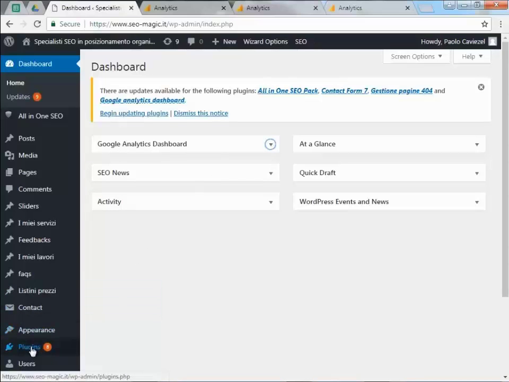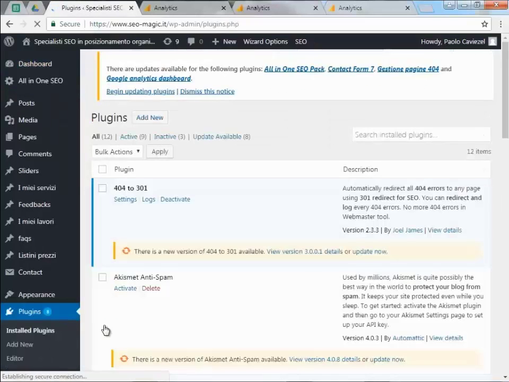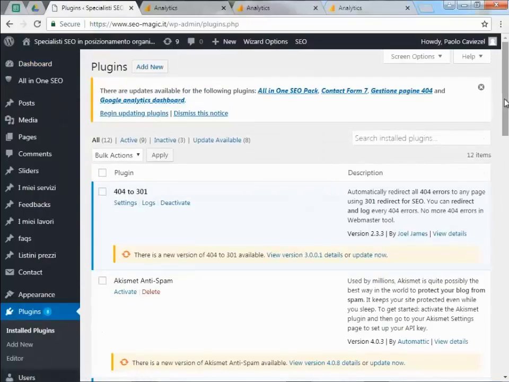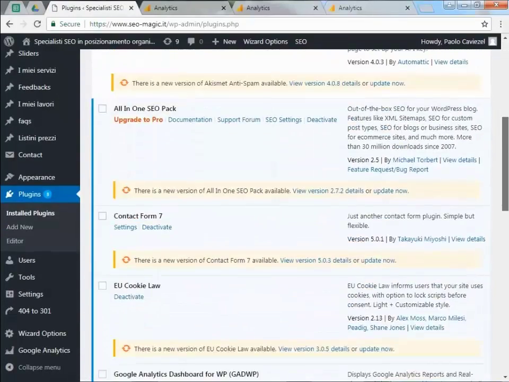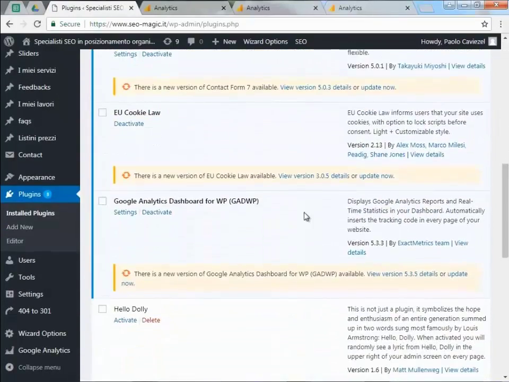Now let's go to see the plugin. Install plugin. Here it is. In technical jargon, it's called the Google Analytics Dashboard for WP or WordPress, or GAD-WP. It's free and it's very convenient to do this type of analysis.